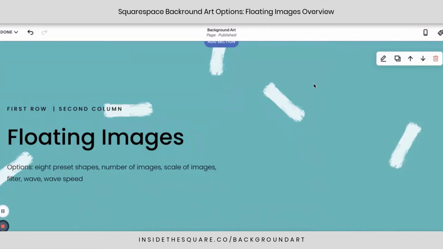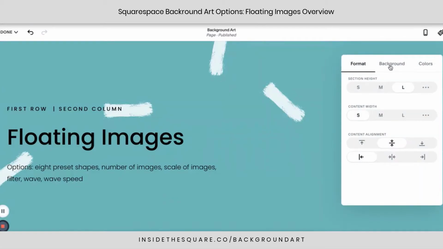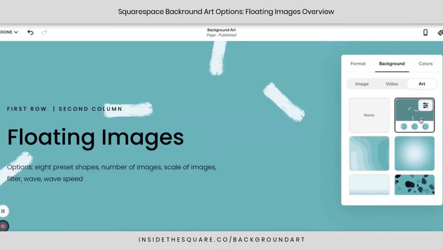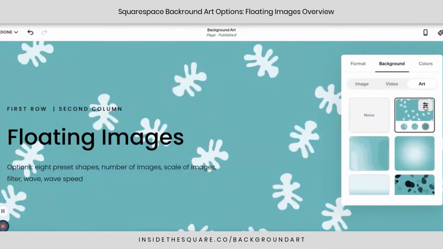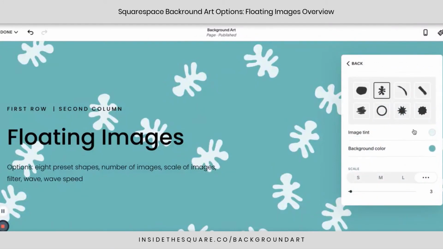Now, one last time how we got to that menu, I'm in edit mode. I'll select edit page section, background, and in this option right here, I can either grab one of the presets that's available, or I can click on this settings icon, and this will take me to the menu where I can adjust the actual image being used, or the icon if you want to call it that.